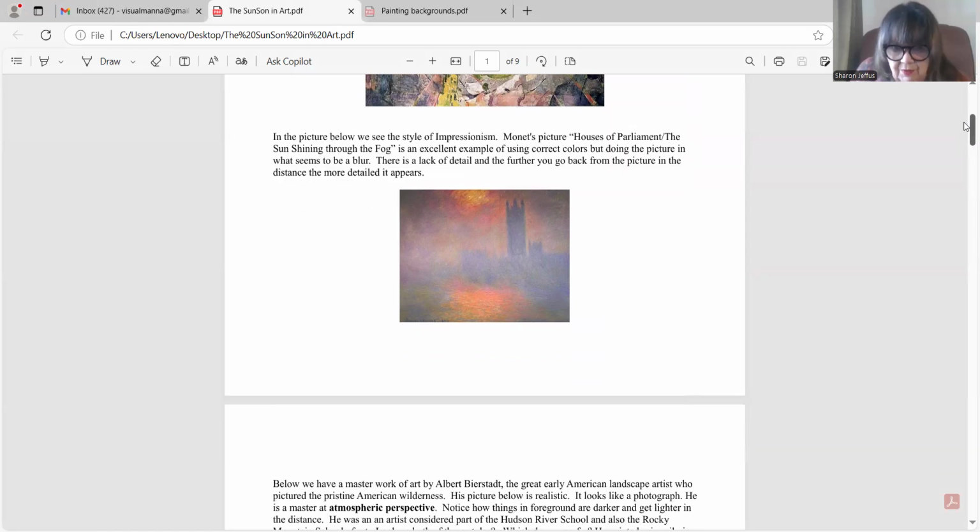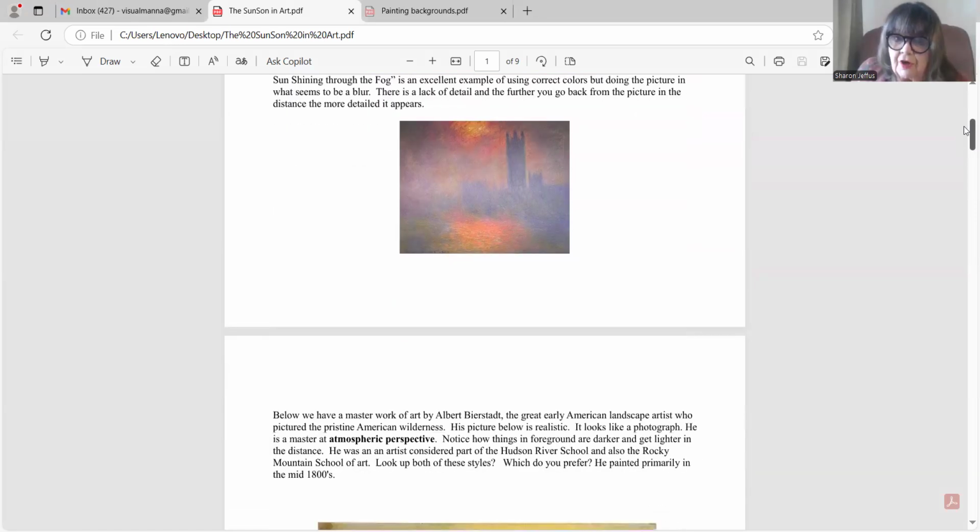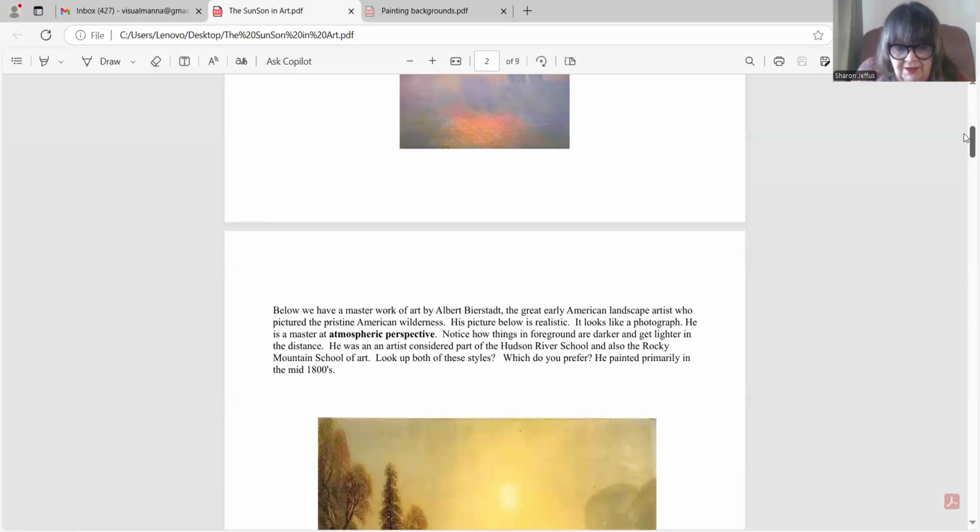And this is impressionism. There's a lack of detail. The further back you go from the picture, the more detailed it looks.